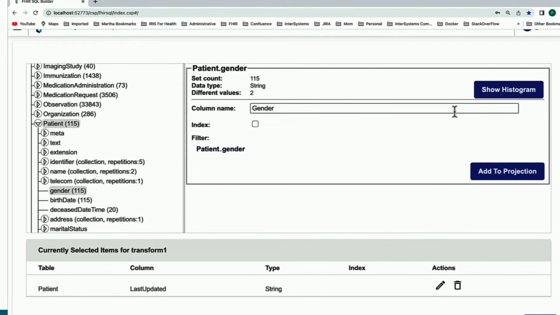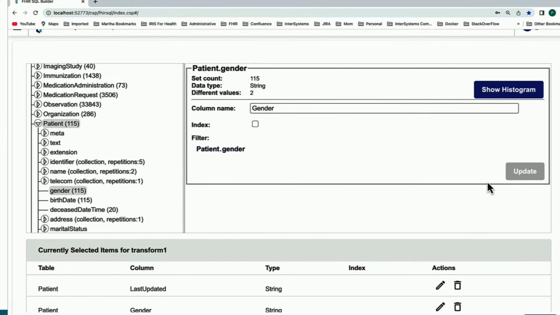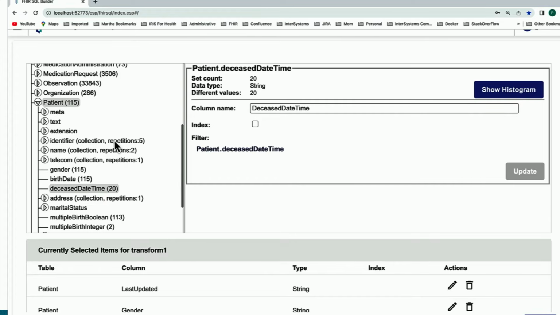The gender, we could show a histogram of that. So you see we have slightly more women than men in this, and I'm going to add that to the repository. I could add the disease date and time. That's obviously not going to apply to most of the patients in the repository, but let's go ahead and add that anyway.